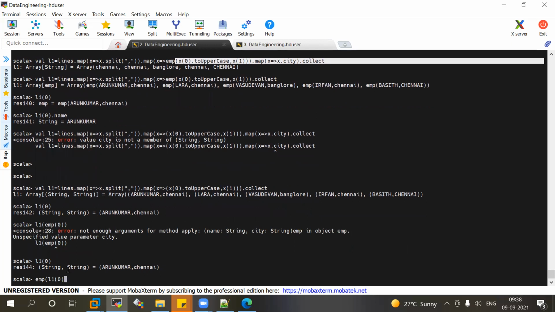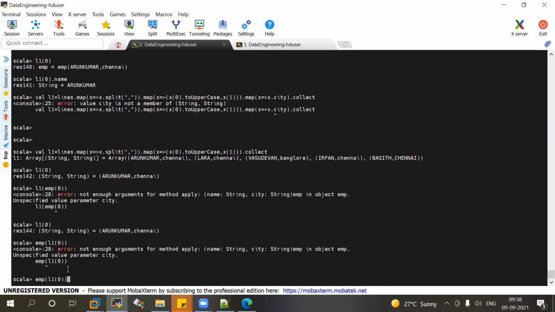Yes. One second. So it is not directly considering that object. Yeah, this was the error I'm getting. Okay, give it like this. Just give EMP of, within the bracket, one more bracket you open. Bracket L1 of 0, comma, L1 of 0 dot underscore 1, comma L1 of 0 dot underscore 2. Okay. Put a bracket close.